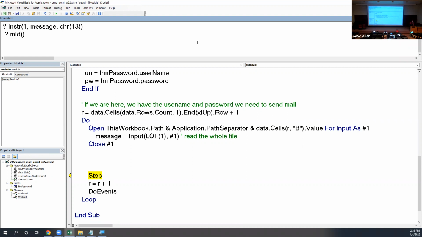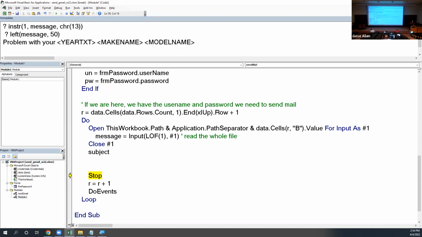So let me just look for the mid of, or let's do this. Let's take the left of the message, 50 characters. And that gets me that message off. Okay, so it gets me the subject from the message. Already got subject declared as a variable.